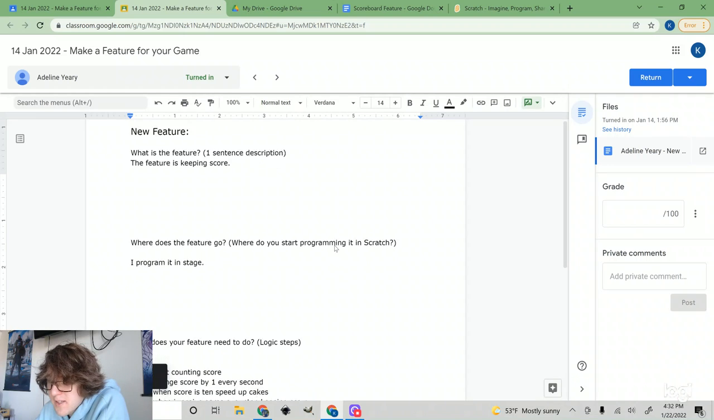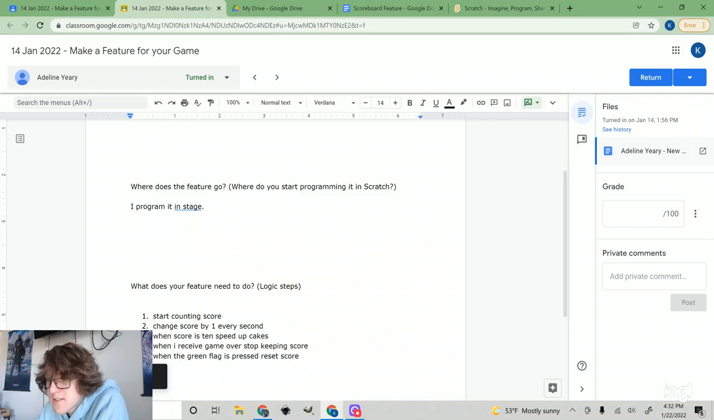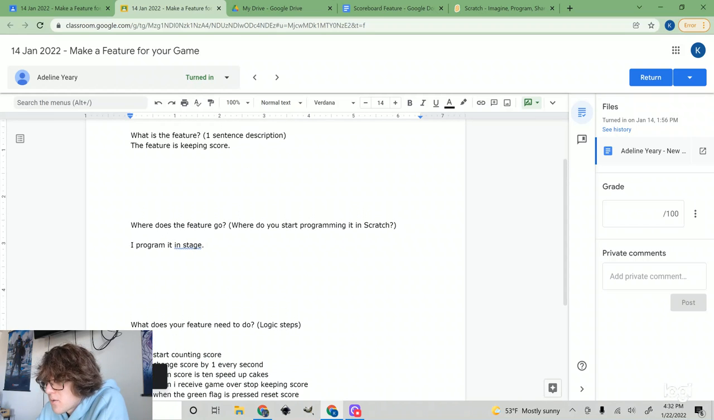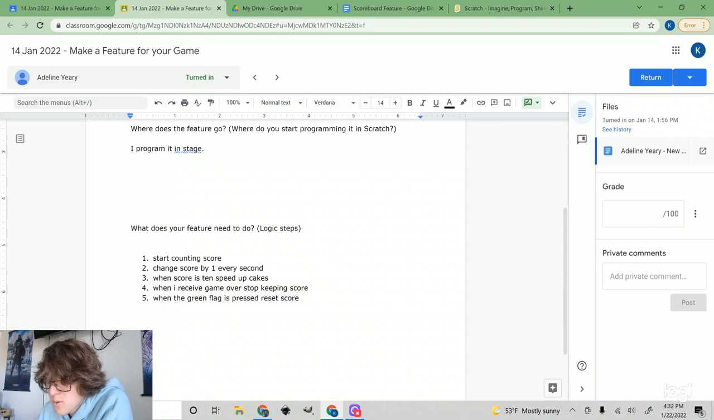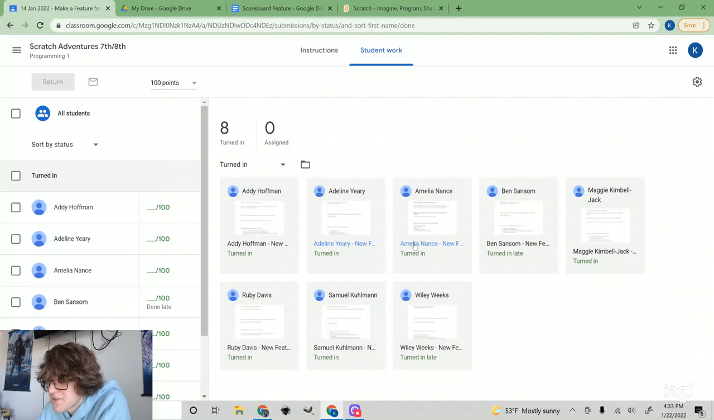Okay, the feature of keeping score, programming it to the stage. So we actually created the keeping score feature. Note with Adeline, she wants to change the score every 1 second and then speed up. So we went over in class how to do that, to make some of those modifications to her score function.